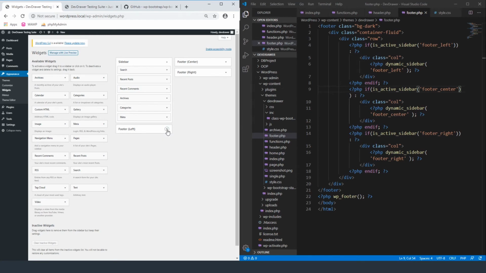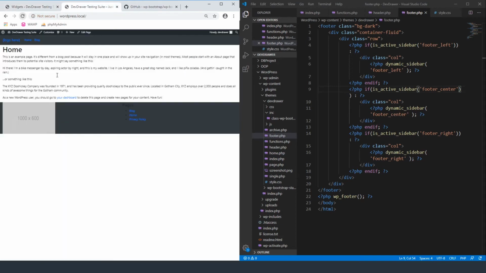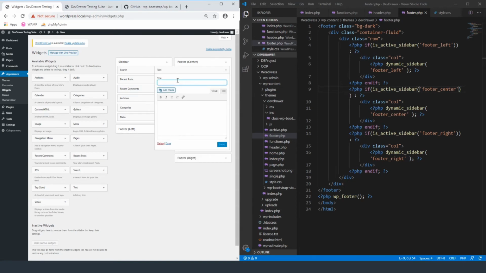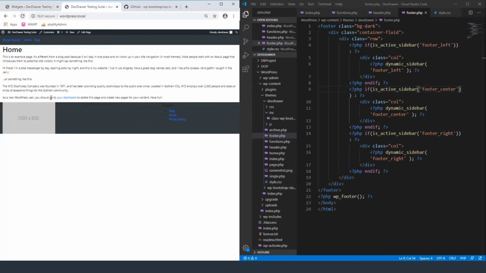So let's just say I wanted to have a footer on the left and a footer on the right. Let's say I want to add in the pages here, and I'm going to title it pages, and save this. If we refresh, we have two columns. Now we still have the ability to add in another one. So let's do just a general text widget here. No title, let's just say this is the center column. We save that and refresh, and now, you can't see it because of the text, but this is a center column, our pages, and our image.